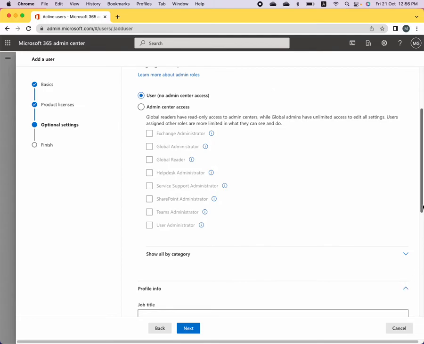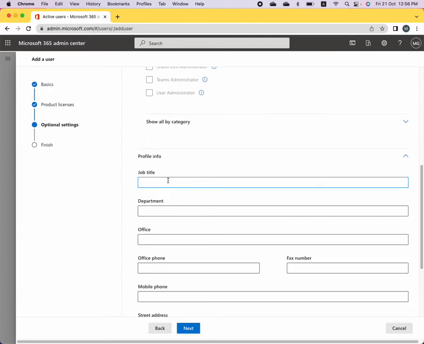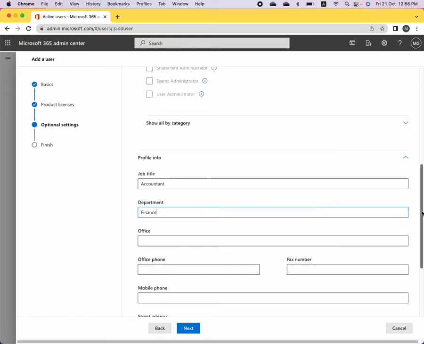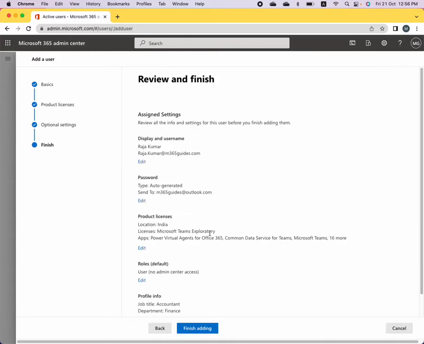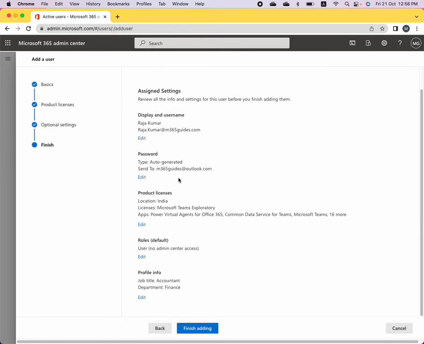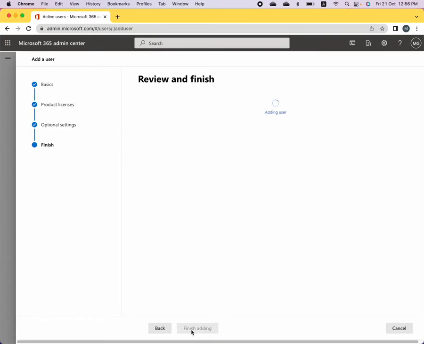In the profile info section, you can just give his title. Assume the user is an accountant: just give his title as accountant, and the department is finance, and you can fill in the office phone number, city, and all the details here. You'll get an option to review the inputs which you have given. If you feel anything is incomplete or incorrect, you can go back and make the correction. Otherwise, click on finish adding.